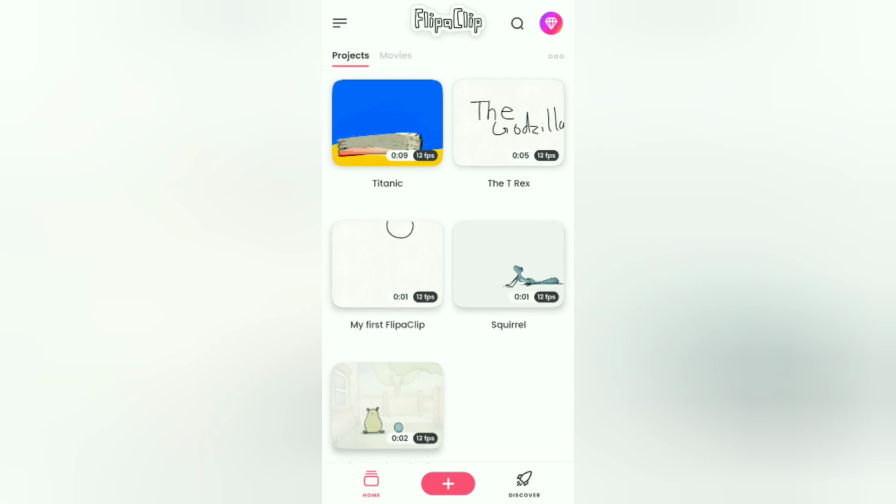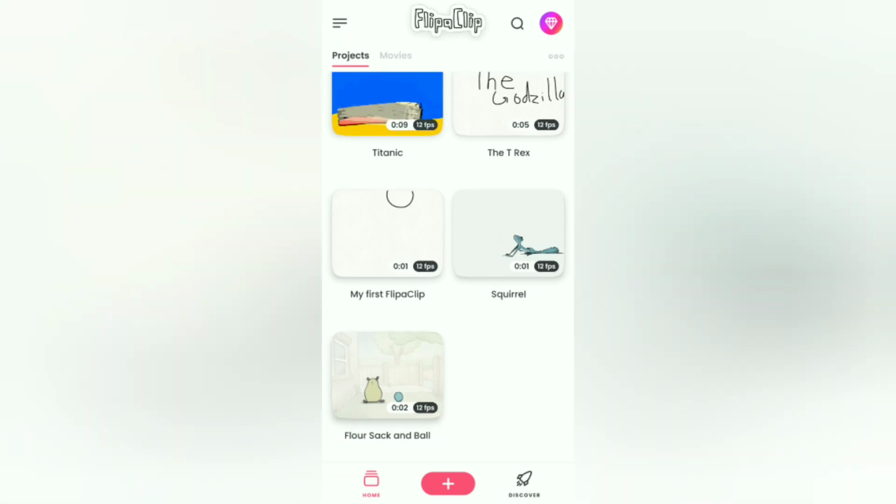Anyways, I discovered this application a few days ago and I found many interests in it. I have created Titanic, the T-Rex, my first FlipaClip as well. Did a tutorial of this, and today I'm going to show you how you can create some crazy things here. Okay, so let's start off.